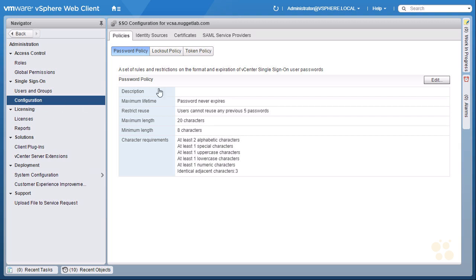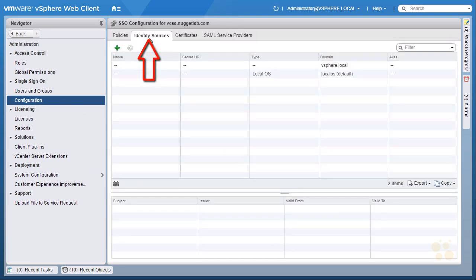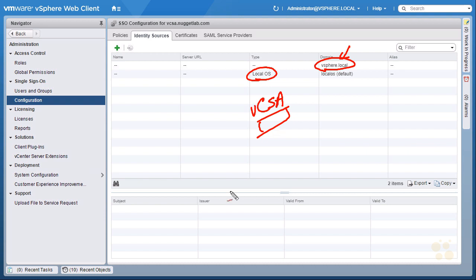With configuration selected, if we click on the Identity Sources tab right here, we currently have two identity sources. We have vsphere.local, which we've been using with the administrator account, and we also have the local OS. In our case, that's the vCenter server appliance running the Photon OS. And if we want to add an additional identity source, specifically our LDAP services running off of our Active Directory domain controller, what we could do is simply click on the plus symbol right here to add an additional identity source. So let's do that. We'll click on the plus symbol to add an identity source.